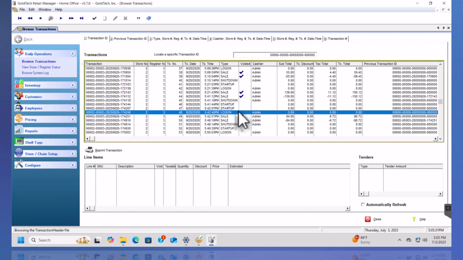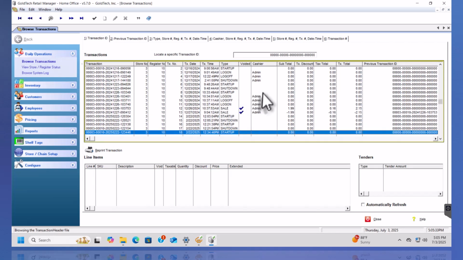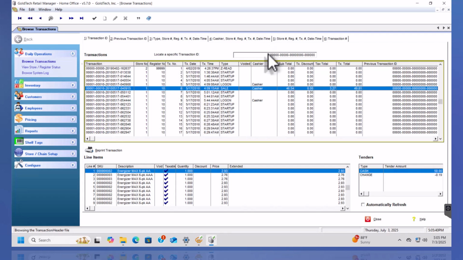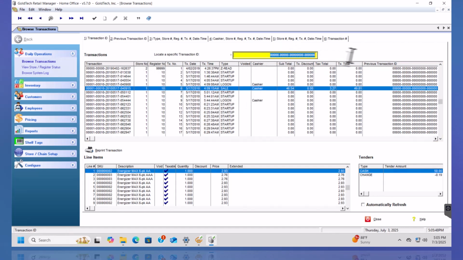So let's just pick a good transaction. We'll start with this one right here. I'm going to search for that, and I'm going to show you how you can do it. You can just start typing the transaction ID, or you can click directly in the field and type in the transaction to search for. So let's do that. 201005117040915. I have to talk to myself.